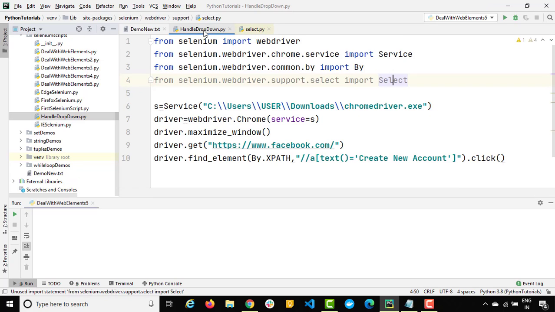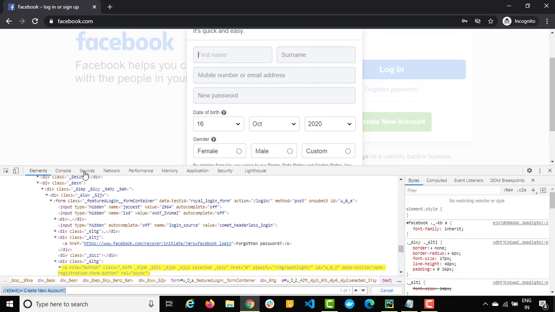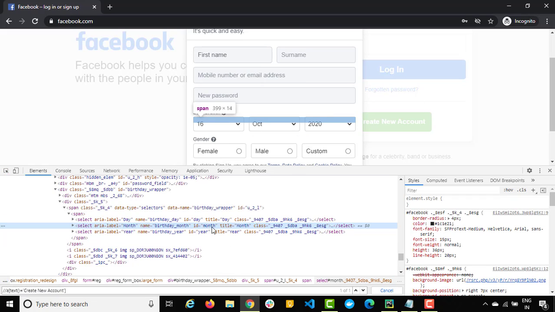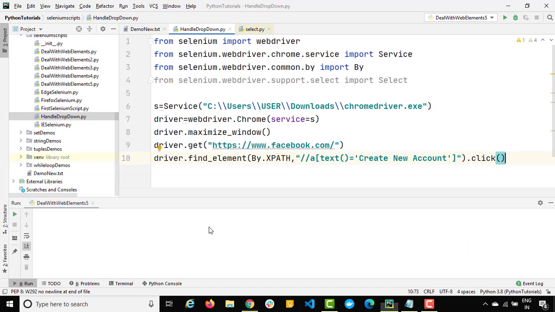Just give me a minute. Now once you click on this account, you will get this window. So your first approach should be, you need to find this web element, which is date, month. So we are working with month as of now. You can see I have aria-label, name, ID, title. I can use any of these because they all look promising. So let me take this ID, which is month.